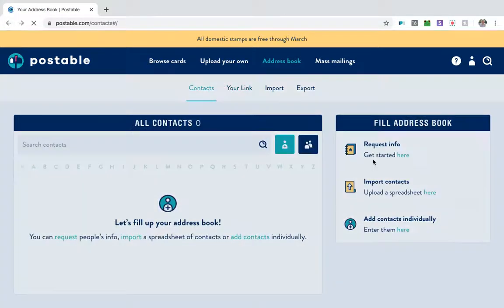Then if you go back, there's import contacts using a spreadsheet. So that's if you already have your contacts in some sort of spreadsheet and you want to upload your contacts in bulk like that. And then lastly, you can add your contacts individually. And you can also do a mix of these three things, but these are just the three options they offer.